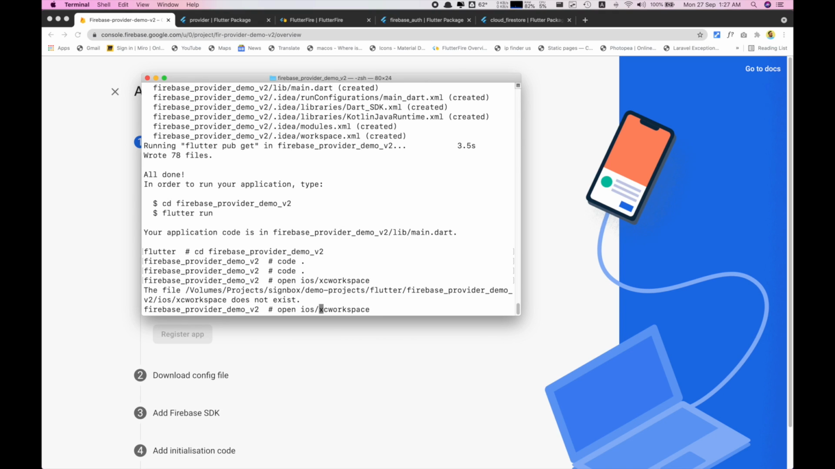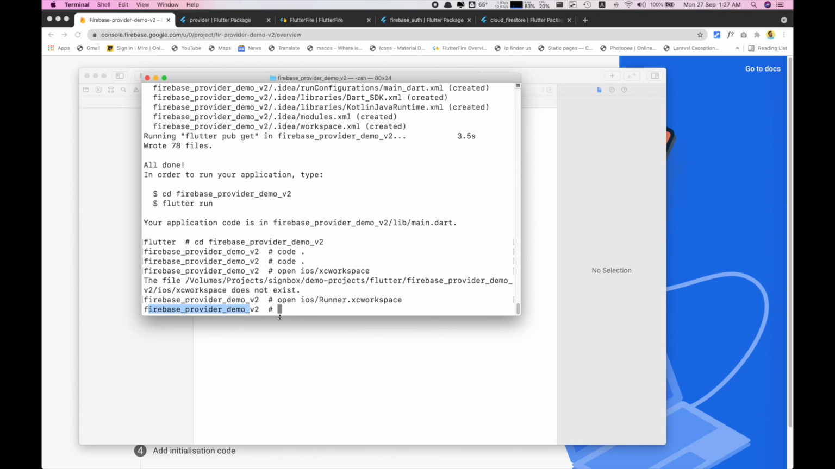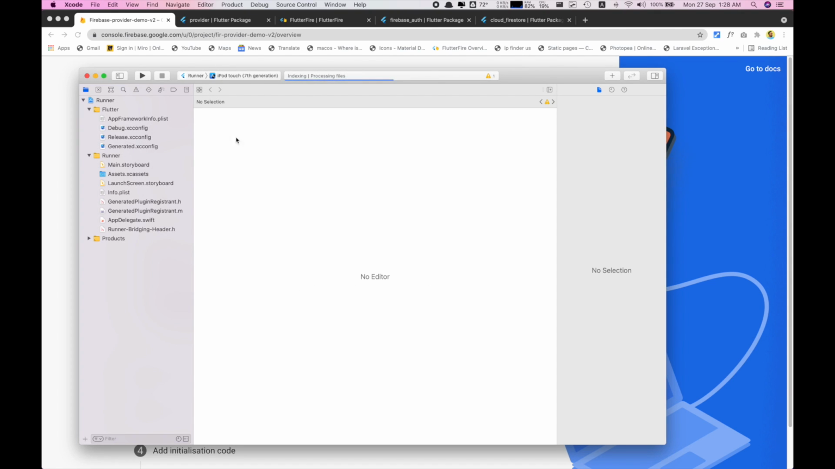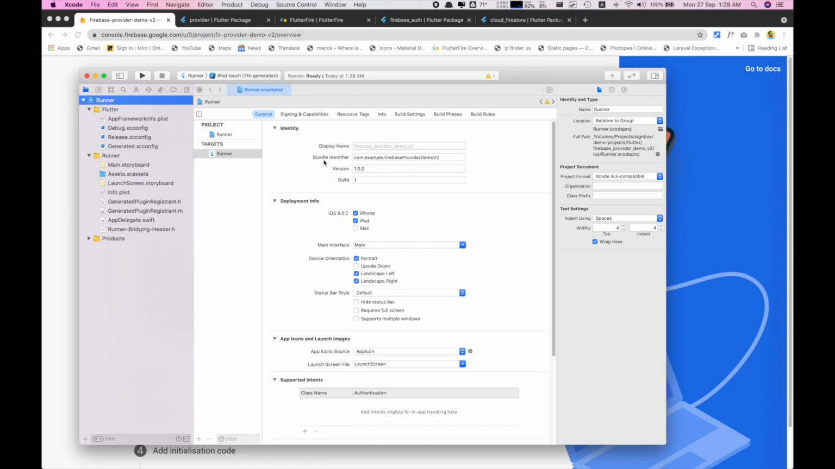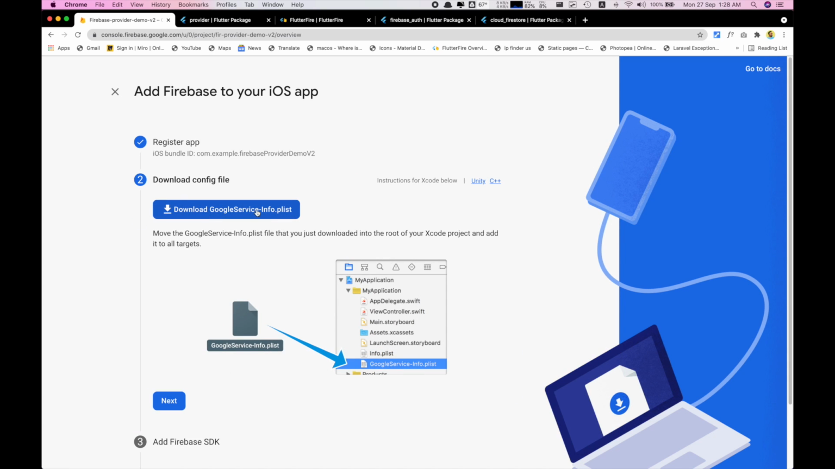Okay, so the runner is missing. Okay, now click enter. It will open this application in Xcode. So here we have got Xcode. Now I will get my application bundle identifier, copy this bundle identifier and paste it here. Leave these two fields for now, they are optional. Register app, and download this GoogleService-Info.plist.